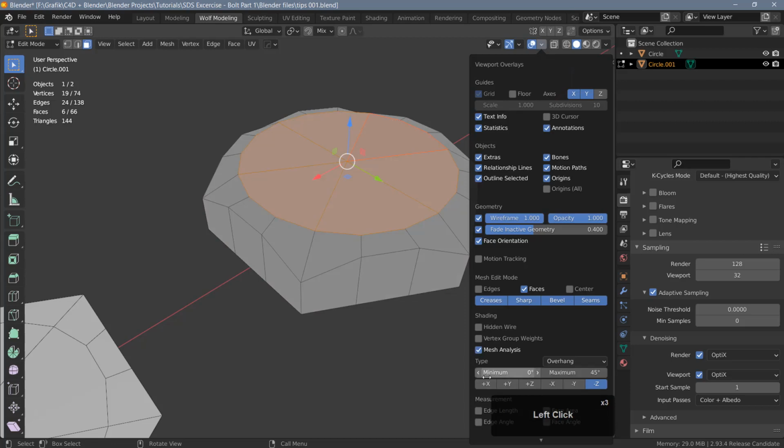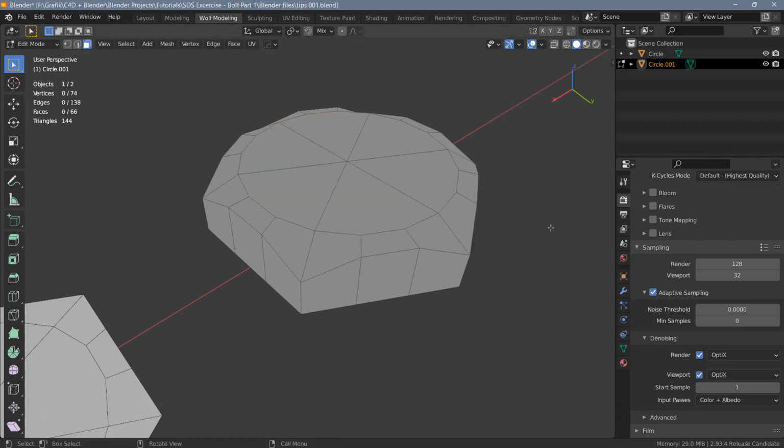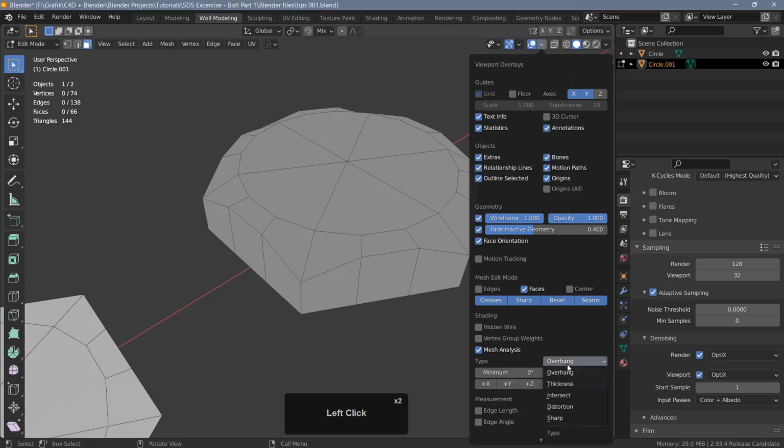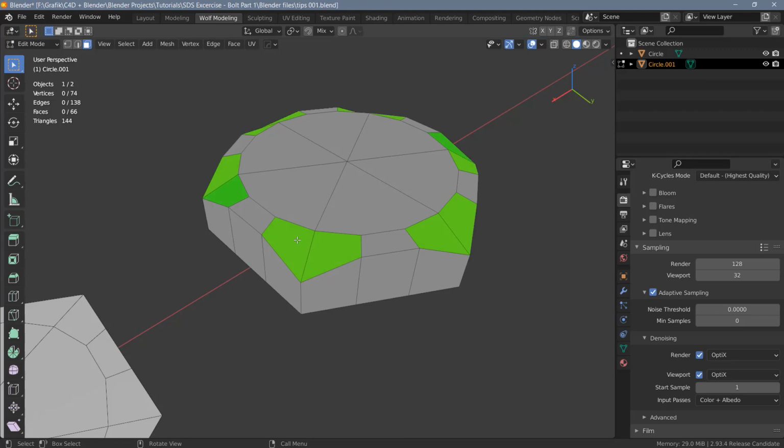We can check that. And by default, the type is set to overhang. We need to change that to distortion. So let me just try that again. It doesn't seem to work because I have my screencast program running here and it's getting in the way of things. So let me just do that again and change that to distortion. And you can see the non-planar polygons are displayed in a different color compared to the rest of the polygons here.